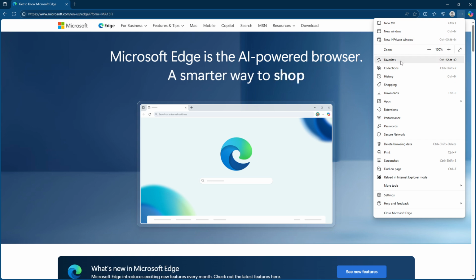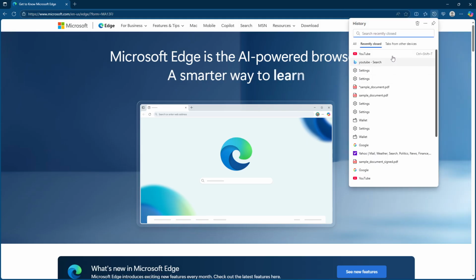Now look for the history option in this menu and click on it. From the options that appear, select recently closed. This will display a list of your recently closed windows and tabs. Simply choose the one you wish to restore and it will open right up.